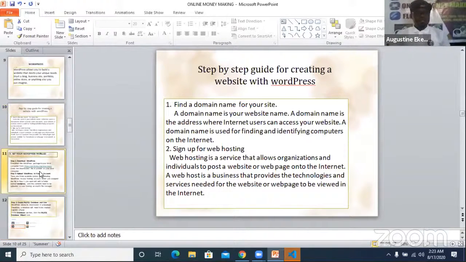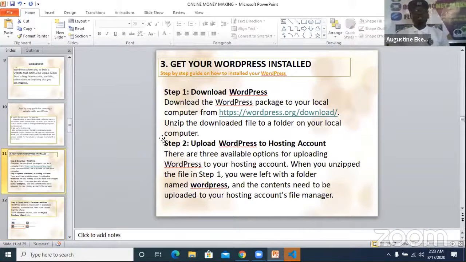So let's continue. Having done that, the next thing is for you to get your WordPress installed. So how do you do that? You simply go to the website of WordPress, www.wordpress.org. Get to download and download. Once you download, you now upload that WordPress to your hosting account. Like I say, you must have gotten a web host, upload it to the hosting account.